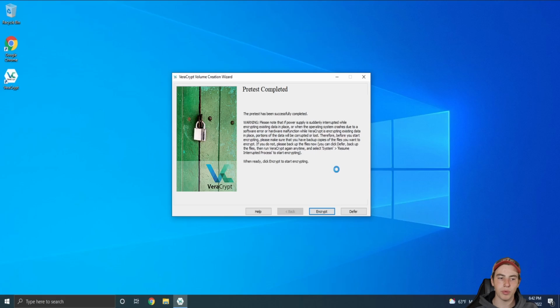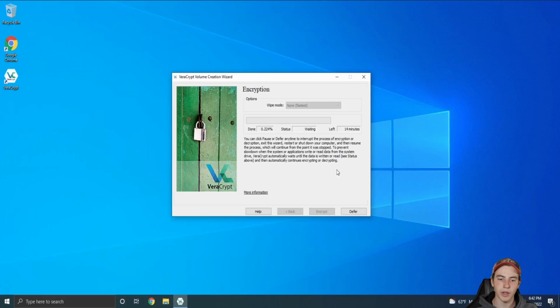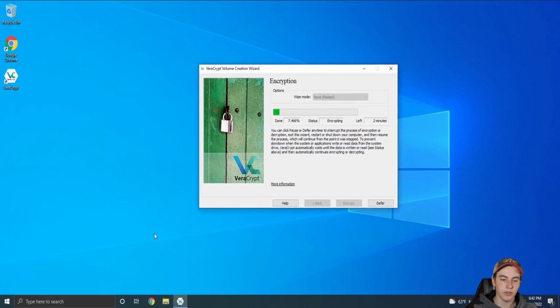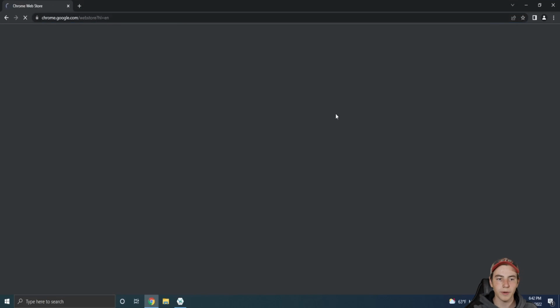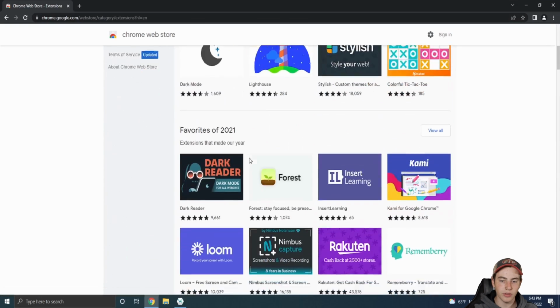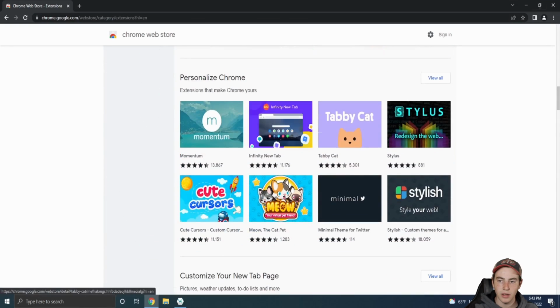Now, this is a pretty much completely fresh install of Windows that I'm doing this on. The only thing I've added to it is Google Chrome and now VeraCrypt. There we go. Now, as you can see, it'll show you how long you have left. For me, it'll take like 5 or 10 minutes. And you can use your computer while this is happening. So as you can see, I can go to Google Chrome and go to the web store and just browse around the different web themes and such.